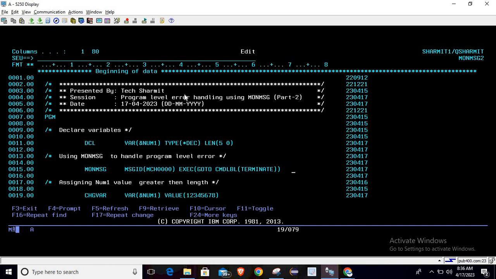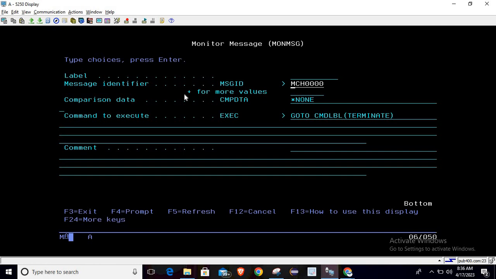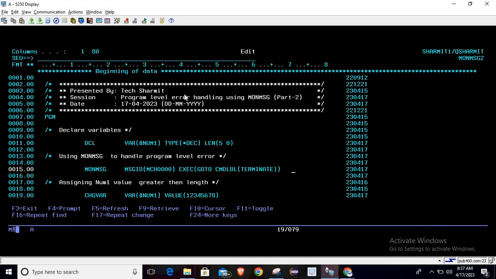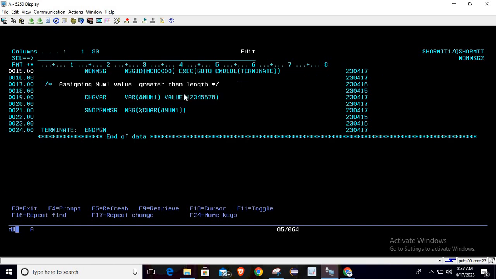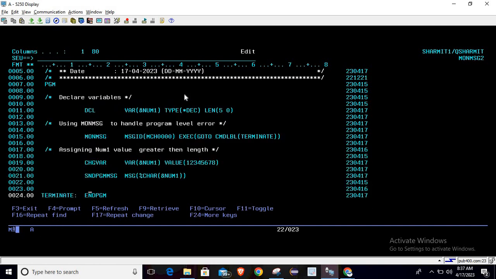You just need to write MONMSG, then press F4. Here you can put your initials. The initials of the error is MCH and then 0000. What it will do is handle all the errors which start with MCH, going from MCH0000 till MCH9999. This is how it will work. In the execute command we are using GOTO. In command level we have passed that TERMINATE. So once an error occurs, it directly goes to this ENDPGM block. It means it terminates the program without any failure. This is how it works.